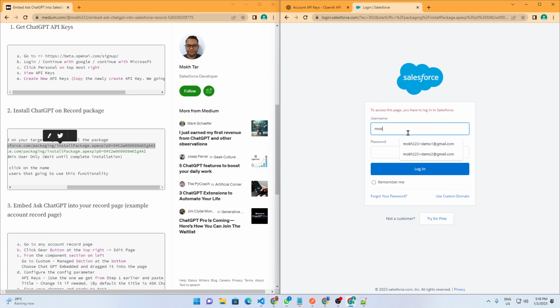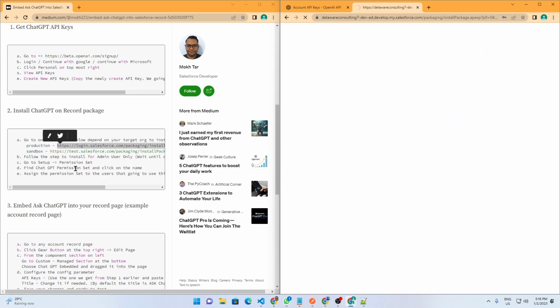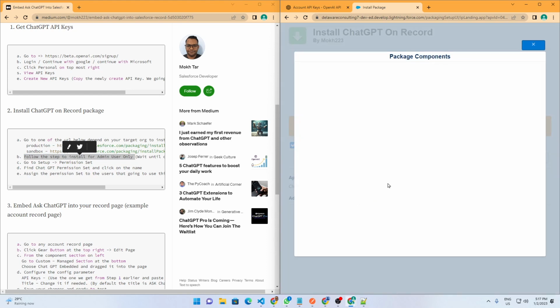Over here, I need to log in. After we log in to this URL, we need to follow the steps to install for admin only. There are three options. Choose install for admin only, and then you can acknowledge that I'm installing. If you want to see all the components for this managed package, you can click here. Basically there is nothing much in this managed package.